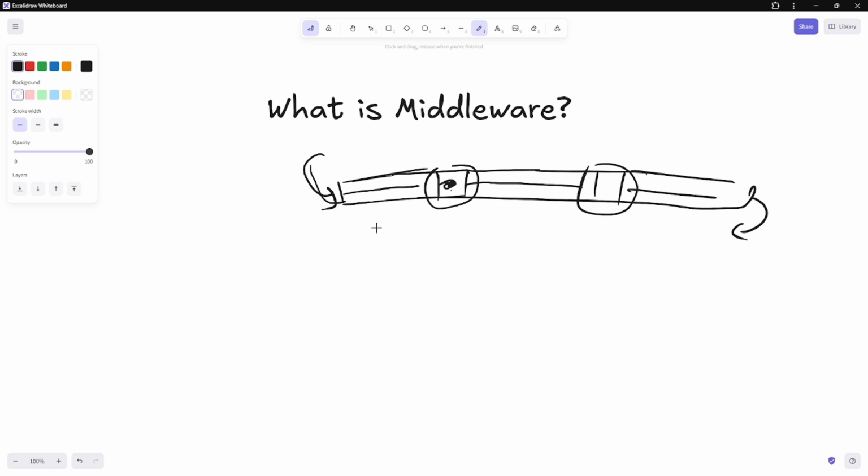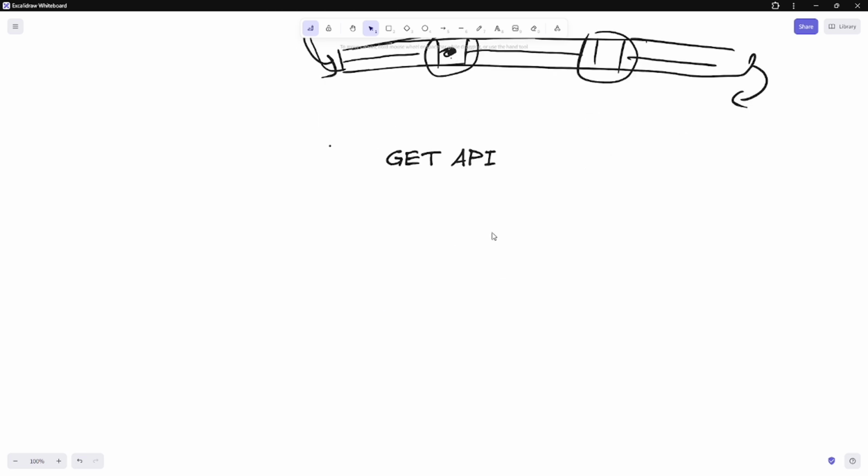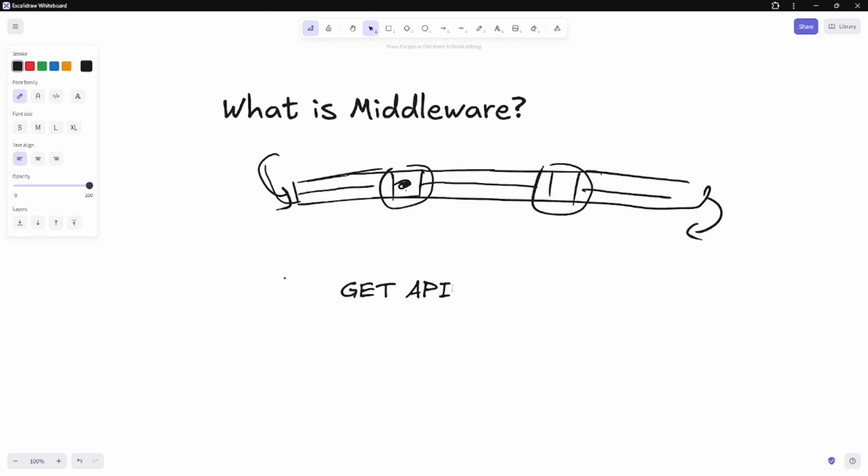So what is the relation with our middleware? Let's say we have one GET API. Okay, we have one API. Which API? Let's say we have the GET API. We'll increase the size. See, inside that GET API, we need to check authentication. Okay, we need to check authentication, that the user is logged in or not.